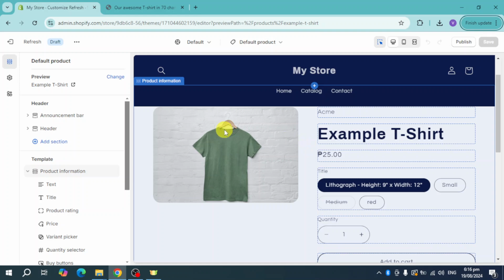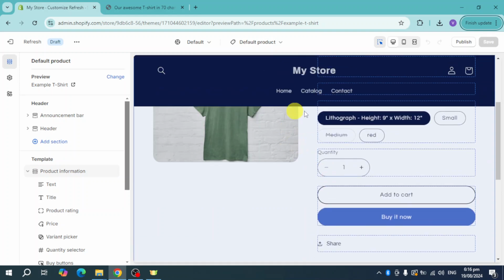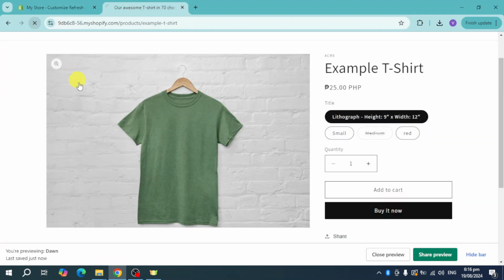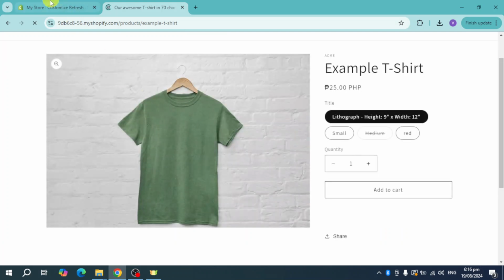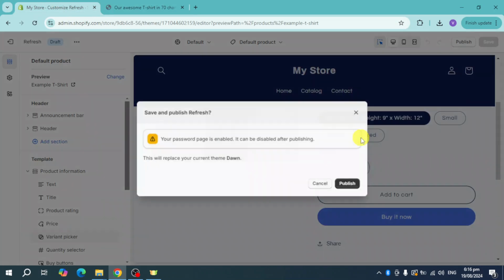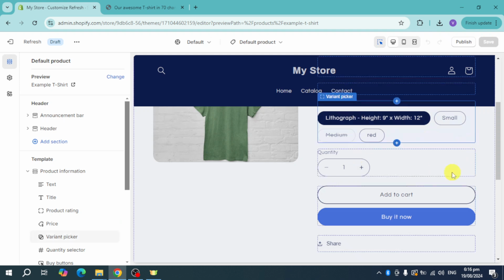Now, as you can see, when we change your theme, it will change the whole aspect of our store, and it will actually also change up the add to cart button color into blue, which is the theme color. So you can refresh your page in order to see what it looks like right now on the preview right here. You can head over and publish it if you want and enable it right here.